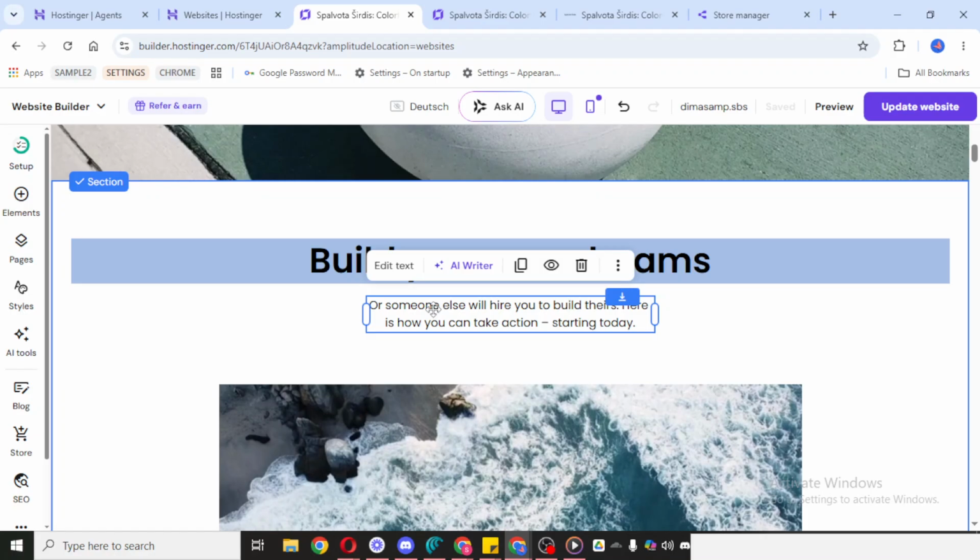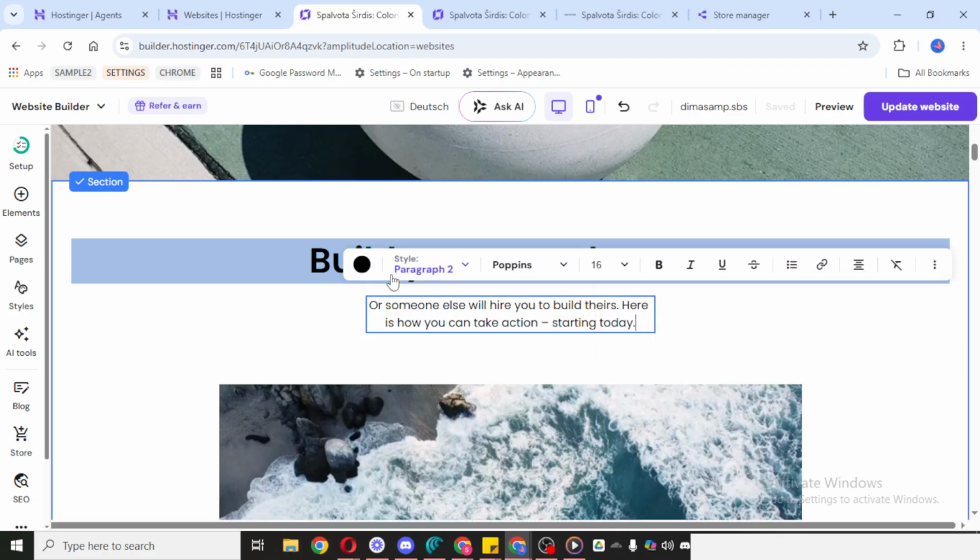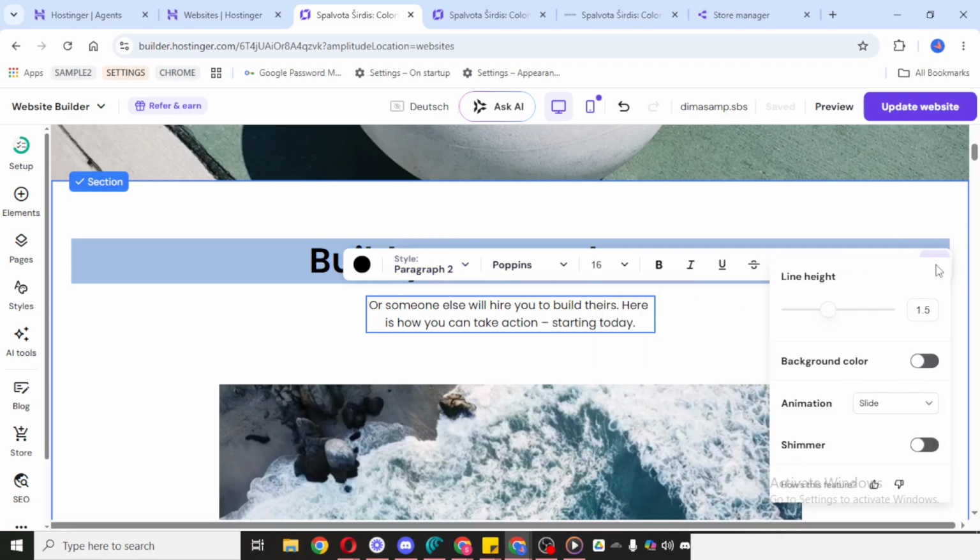After selecting the text, click the three dots that appear in the editing options. This menu usually contains additional formatting controls that are not shown right away. Inside this menu, you'll find the option to adjust the line spacing. Now, adjust the line spacing to the look you want.